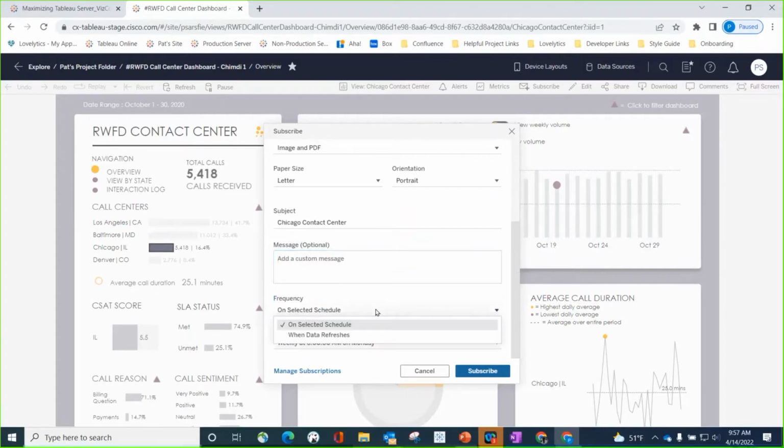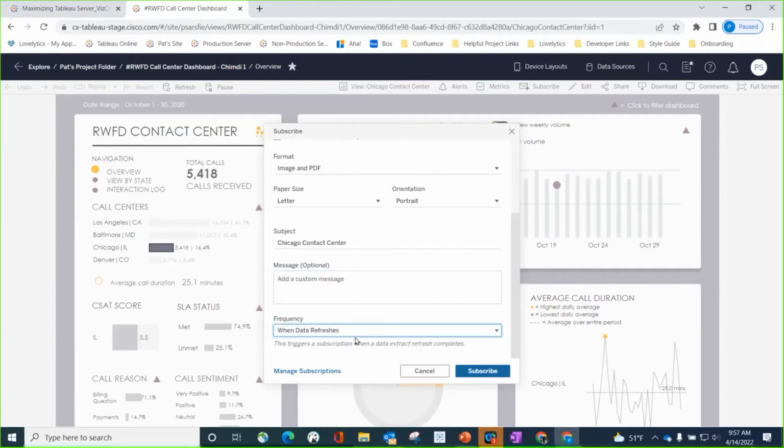On the frequency, pretty self-explanatory. It allows you to choose if you want to get the subscription whenever the data refreshes or on a specific schedule. And so perfect. So if you choose that frequency button, when you select when data refreshes, you'll automatically get that set up.